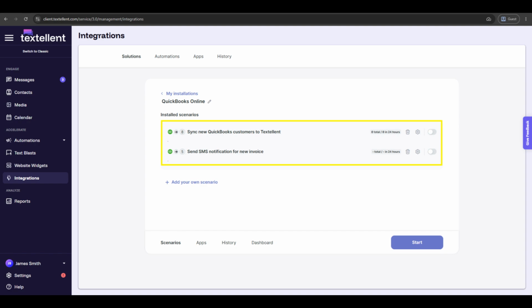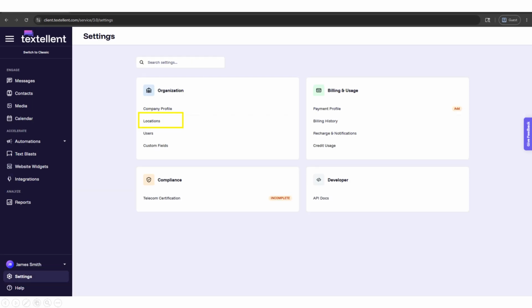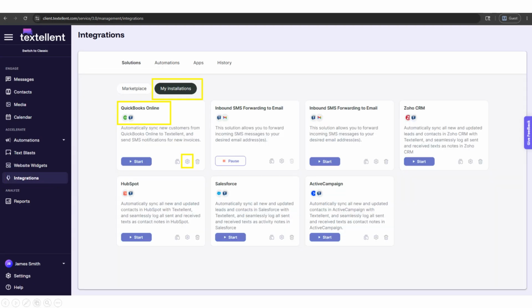Before activating the automation, let's configure the phone number that will be used to send your invoice notification messages. From the left menu, click Settings, then select Locations. Locate your Textellent phone number and copy it. Next, return to Integrations and open the My Installations tab. Find the QuickBooks Online integration you just installed and click the gear icon.